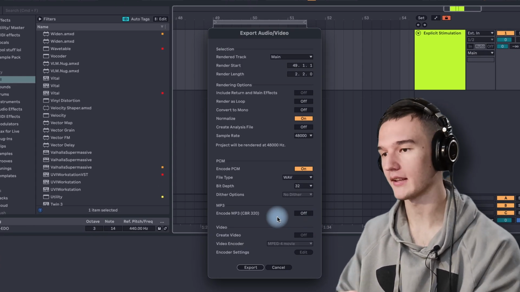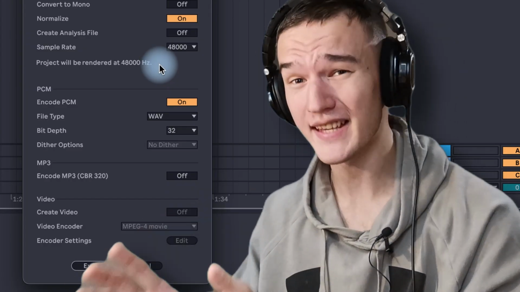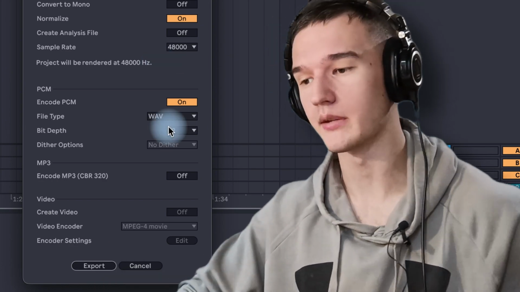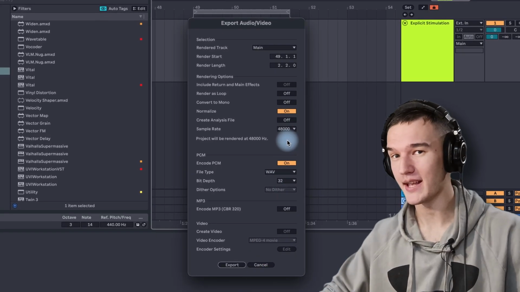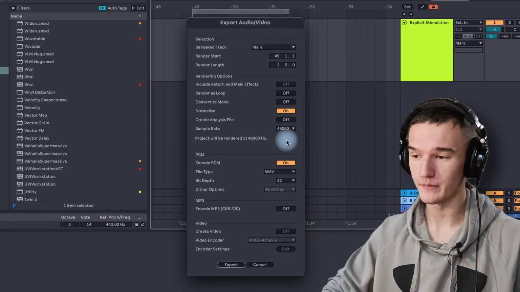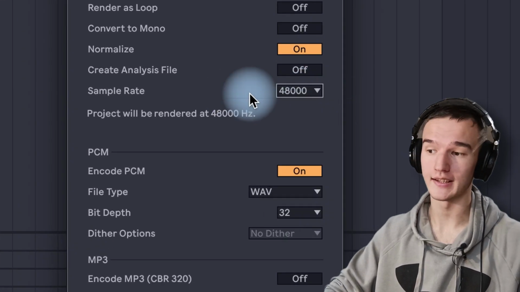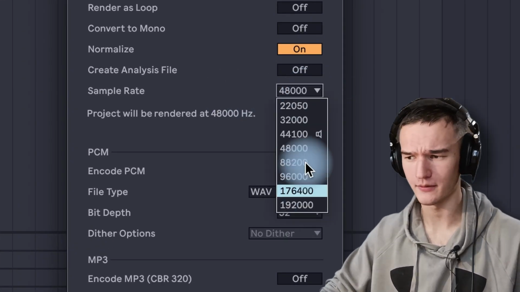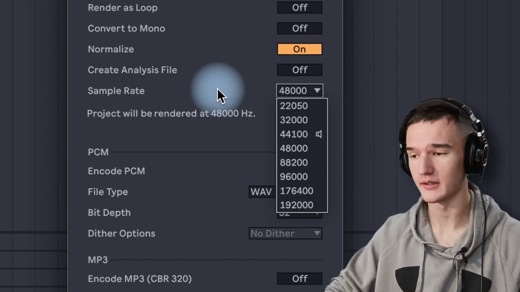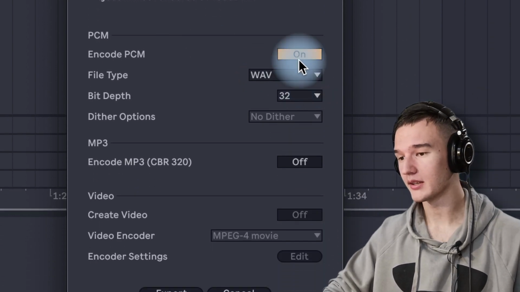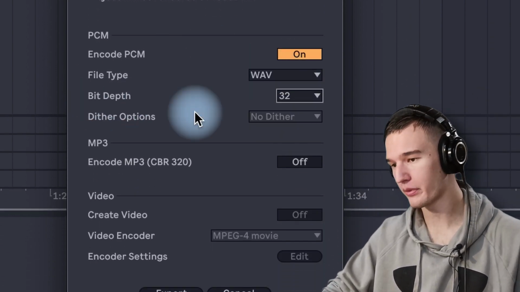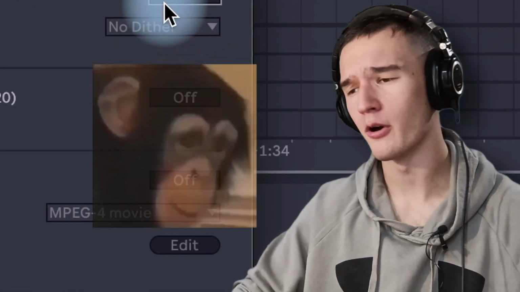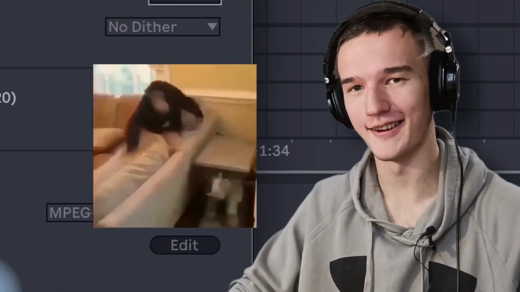Let's export that. And the settings that I'm using to export here are pretty important. So I like to export my samples in the highest quality possible. So that's gonna be 48 kilohertz because anything over that is gonna be overkill, let's be honest. Then we got the wave format and a bit depth of 32, which is probably overkill as well, but I don't give a shit.